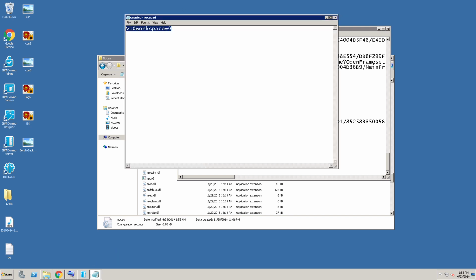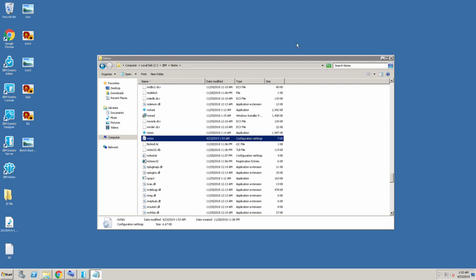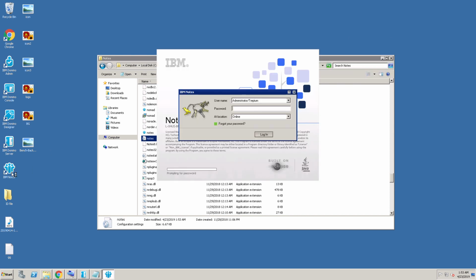Only put this parameter, copy and paste here. File, save, close, open the Notes client.